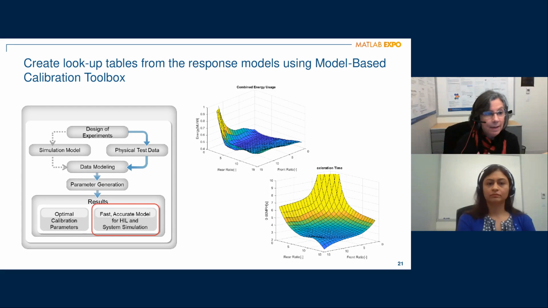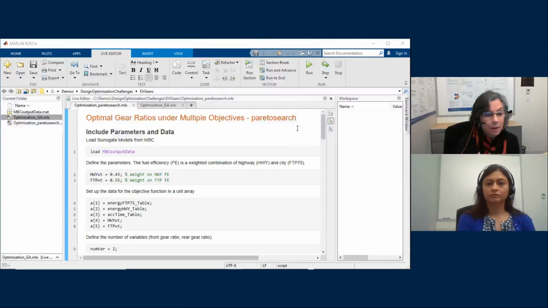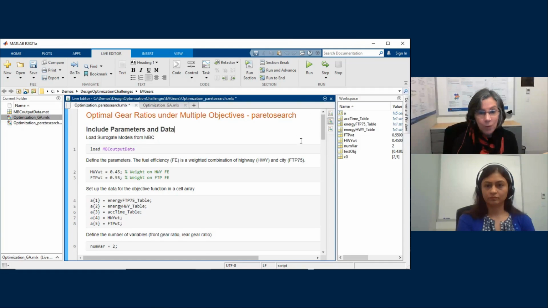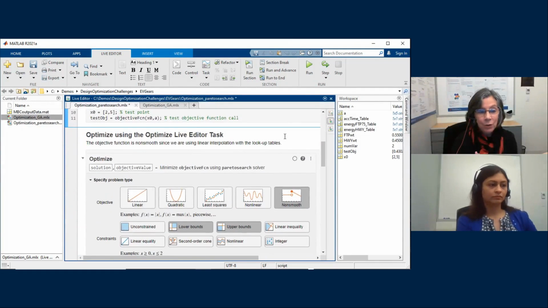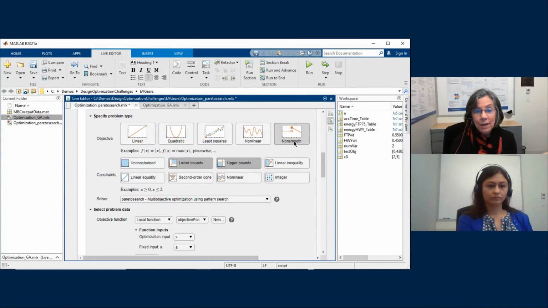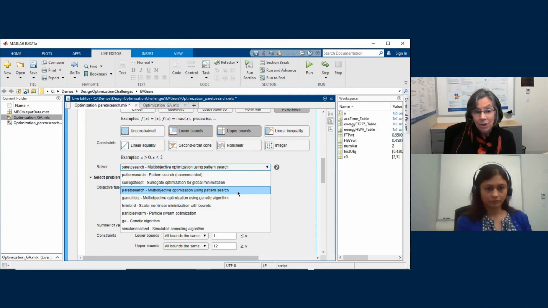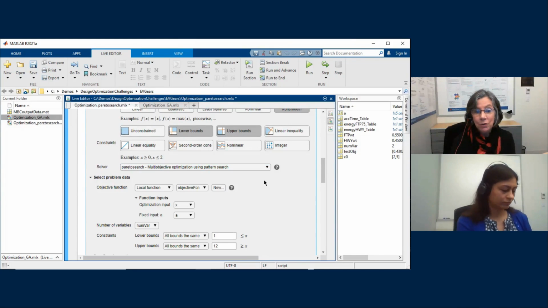We'll go back to MATLAB. With this one, he wants to use Pareto search as the solver. Again, we set up our data and use it through the Optimize Live Task. This is a non-smooth objective because it's a lookup table with linear interpolation, so we've got a couple of choices. We could use Pareto search or the genetic algorithm multi-objective search, but we're going to use Pareto search.